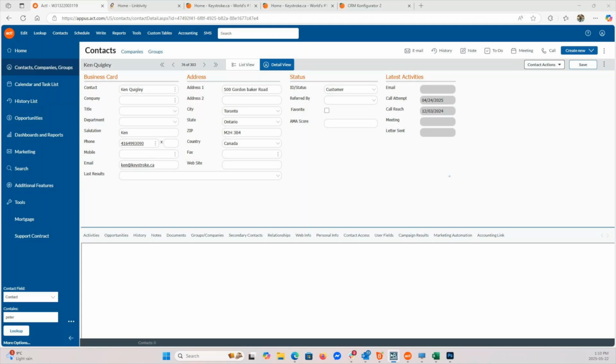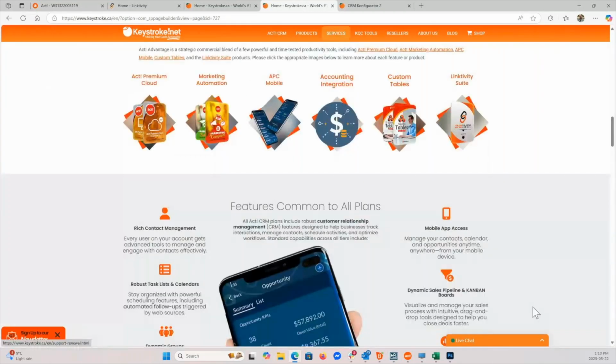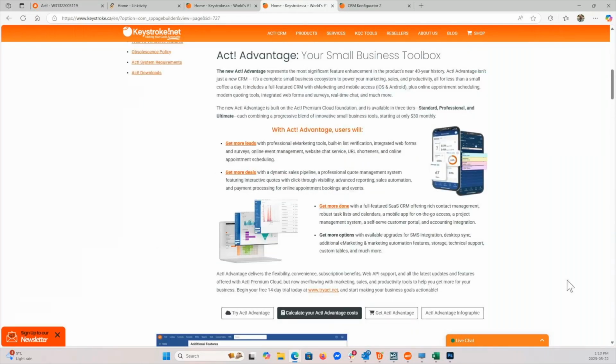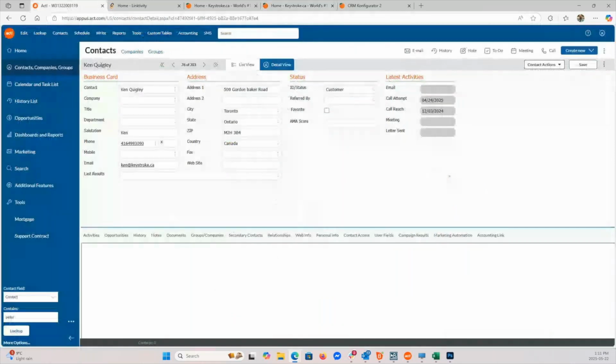Okay, so those are some of the Act Premium Cloud features that were included, but now I want to transition to Act Advantage. Now, one of the things that you're going to see that is a theme for us is that we divide Act Advantage into three primary segments: marketing, sales, and productivity. The way we express it is get more leads, get more deals, get more done. Okay, so what we're going to do is demo the features in those segments. Let's go back, and we're going to start with sales.